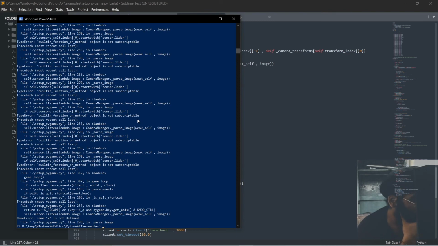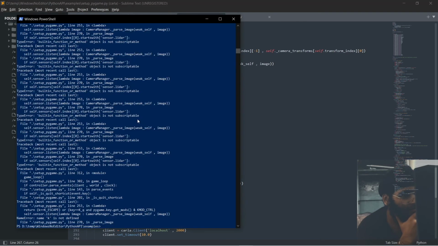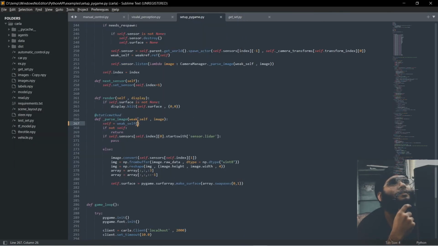Now what's the issue? First of all, name case modifying line 270, sensor dot lidar. What's the issue? Object is not subscriptable. How come? Self dot index dot zero start. It's a function. I think I have like a list or something.